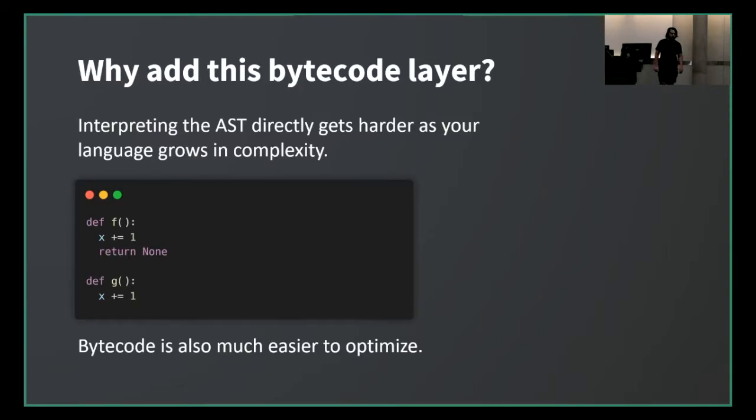And this also lets other languages target your virtual machine. For example, in Python, there's Jython, which is basically a Java compiler that runs on the Python virtual machine. There's something similar for C#. So you can have other languages target your interpreter if you have this bytecode layer in between. And also bytecode in general is much easier to optimize. In the AST, you don't necessarily have as much information as you would in a compiled bytecode form.